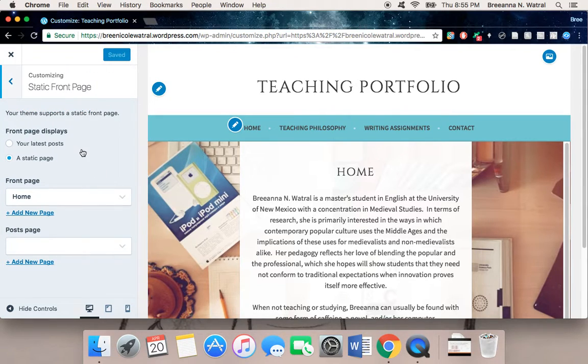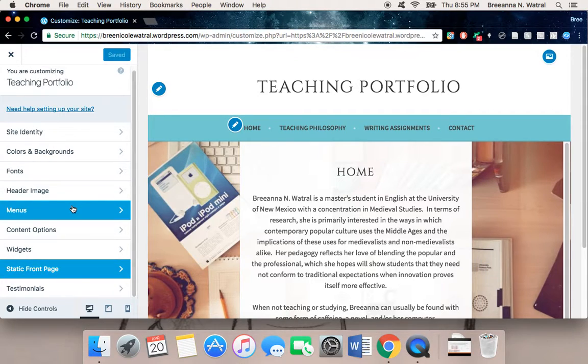I assume that most of you would like a static front page. That's an option when you're setting up the site, but if you decide not to go with it at that time, then you can change it now. So if you accidentally hit something more blog style and you actually want a static front page, then you can go to static front page, as the name implies, and change it.